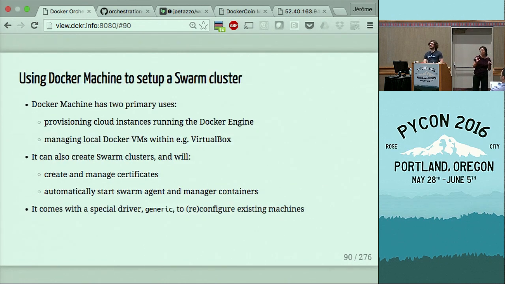So how to use Docker Machine to set up a Swarm cluster? Docker Machine initially had two primary uses. The first was when you just need a Docker host somewhere, and you have some cloud credentials. Maybe you're using EC2 or DigitalOcean, or maybe you have your private OpenStack cloud, and you can use Docker Machine to do docker-machine create --driver amazonec2 my-node, and it will create a VM on EC2, install Docker in that VM, pass some extra configuration, and you have a new node.